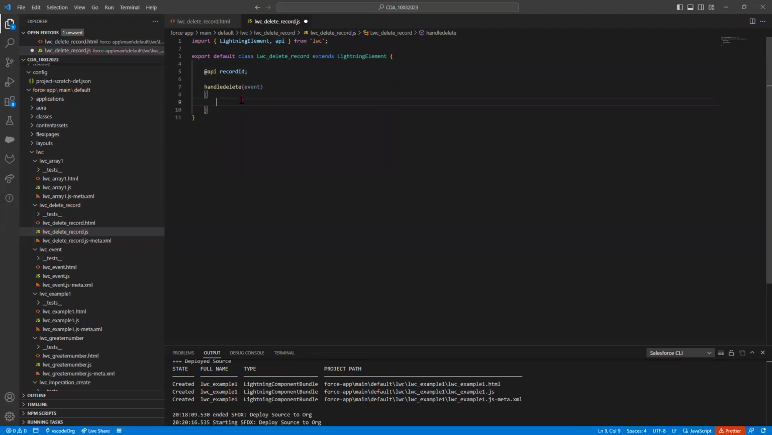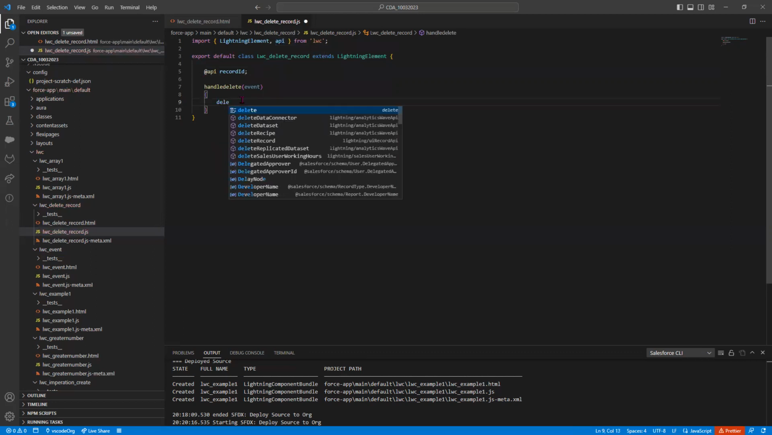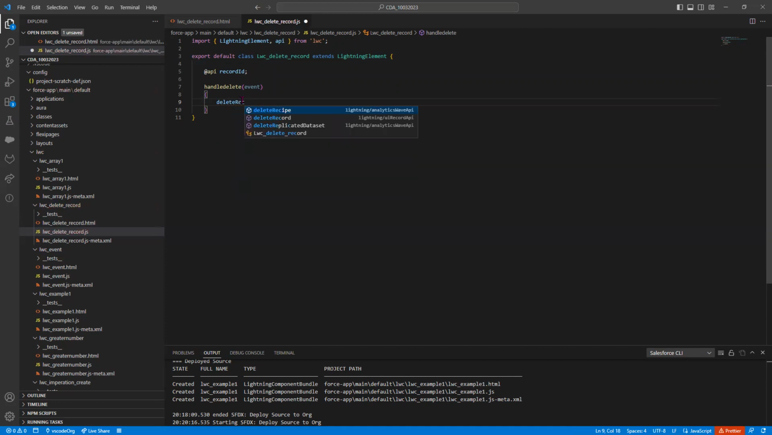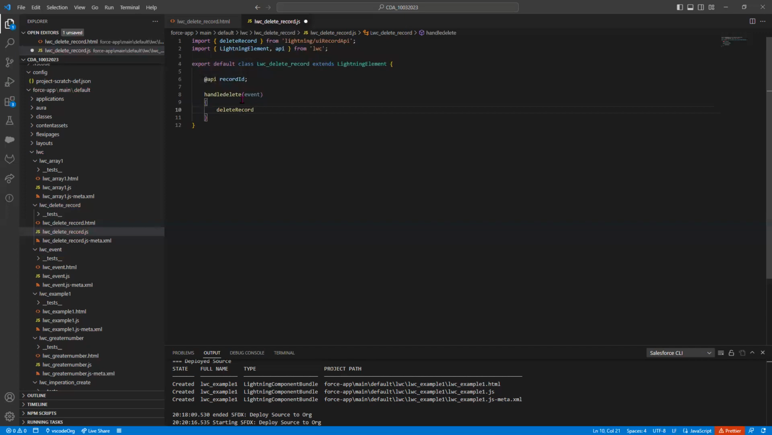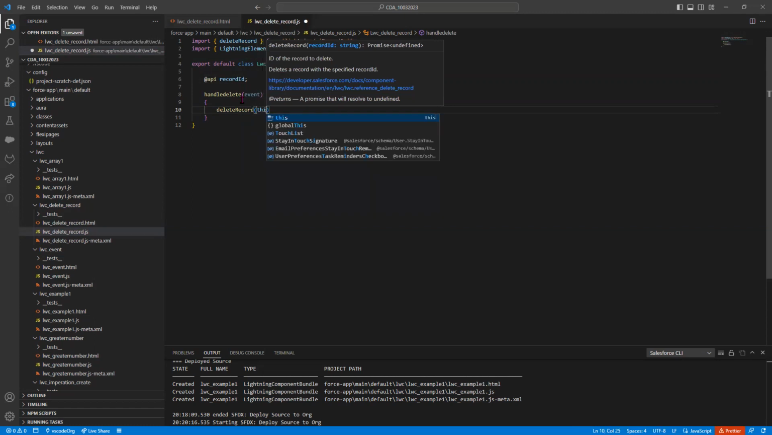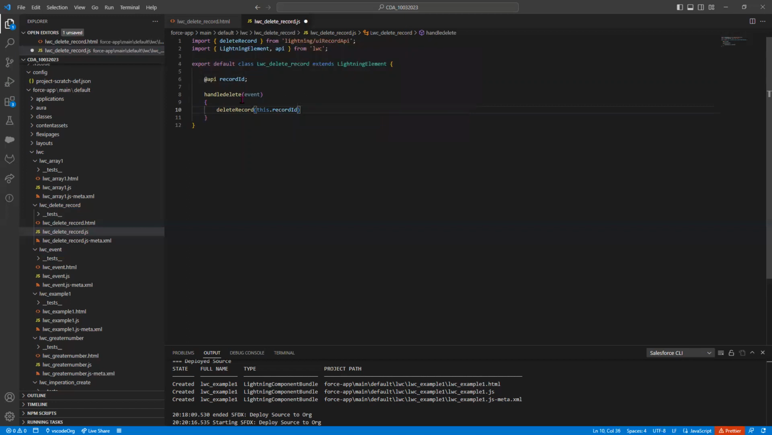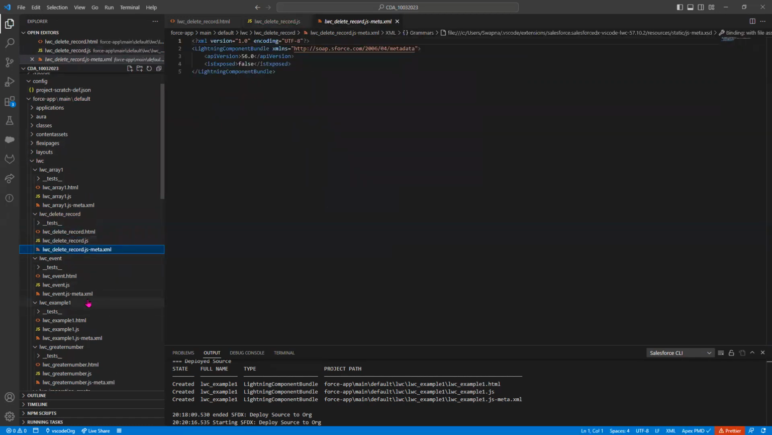Now in the handleDelete, I simply need to write deleteRecord, and I'm going to pass the record ID, this.recordId, and then dot catch. That's it.